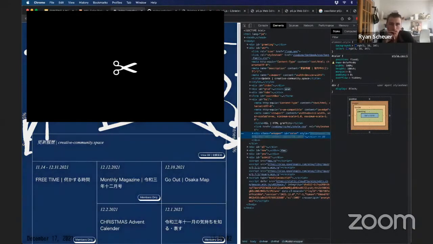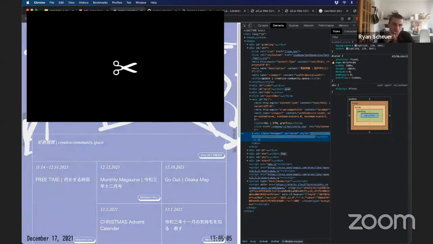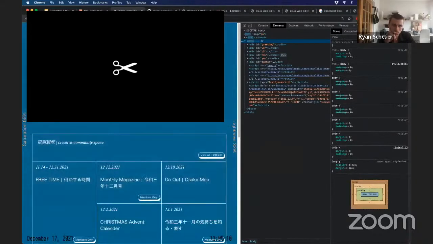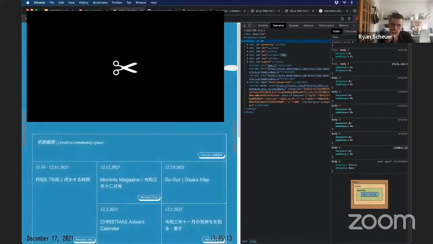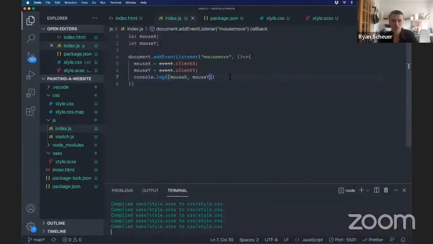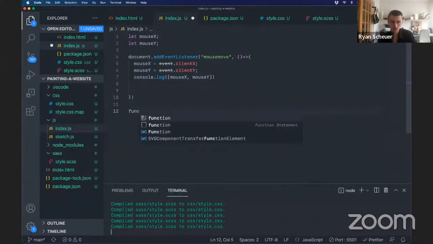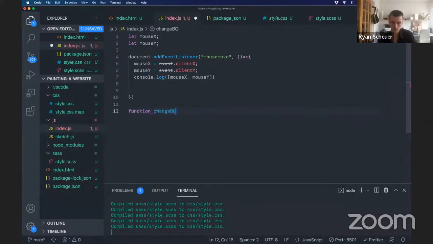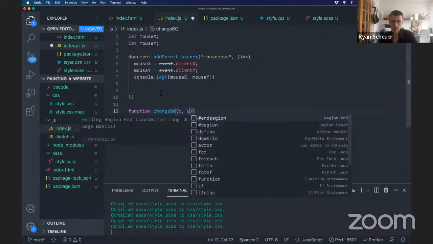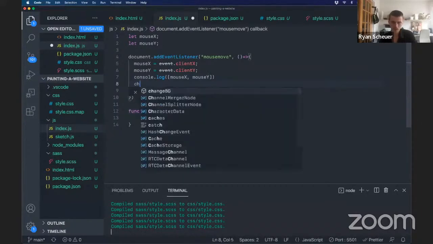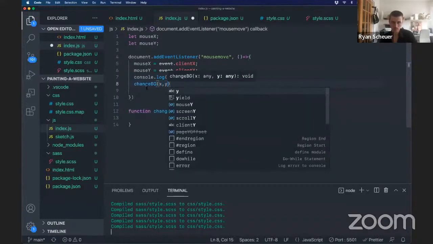So the mouse X, the X position, is changing the brightness. I can't really read it, but it's changing the brightness and negative saturation. Okay. So let's make a new function to change the color. It takes in the X and Y. All right, let's just do changeBG X, Y.